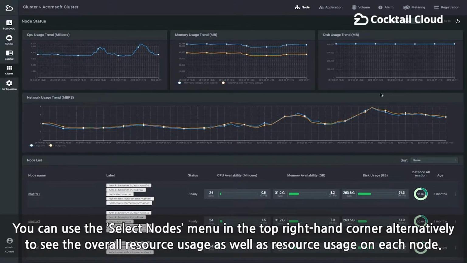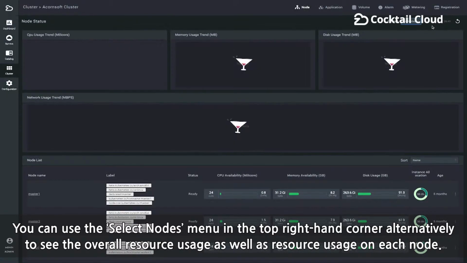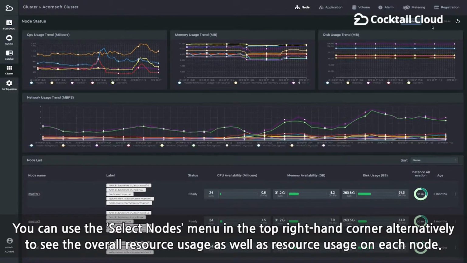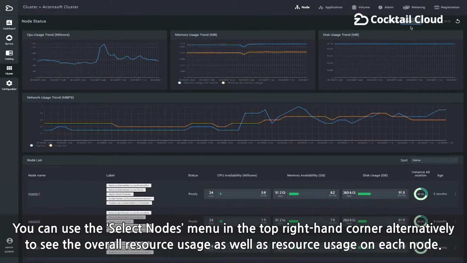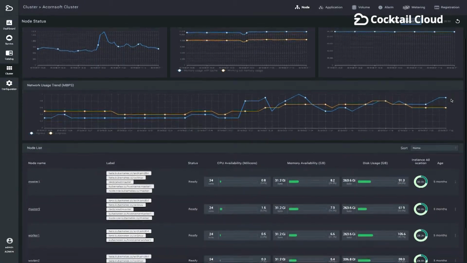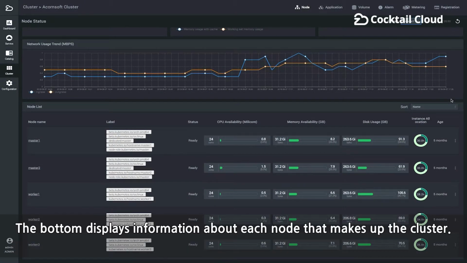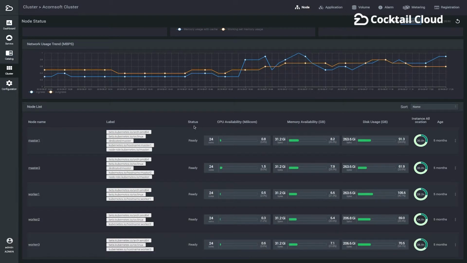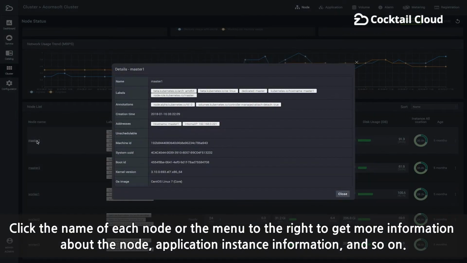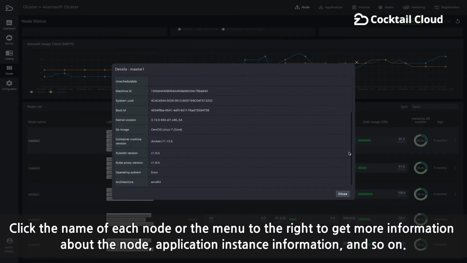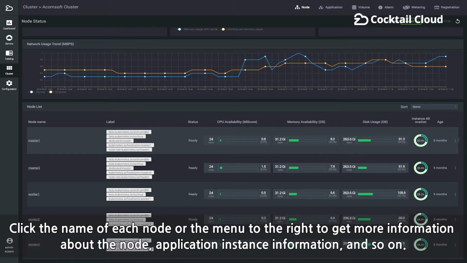You can use the Select Nodes menu in the top right-hand corner alternatively to see the overall resource usage as well as the resource usage of each node. The bottom displays the information about each node that makes up the cluster. Click the name of each node on the menu to the right to get more information about the node, application instance information, and so on.